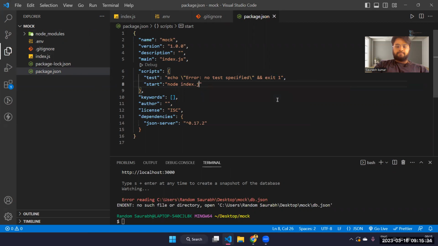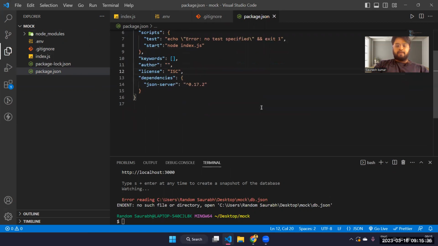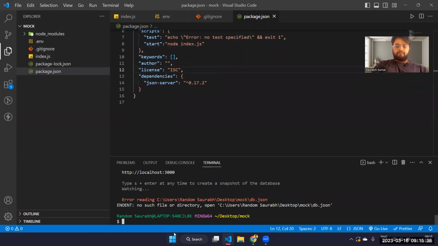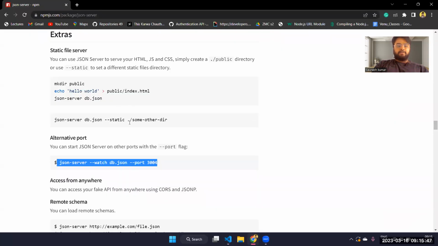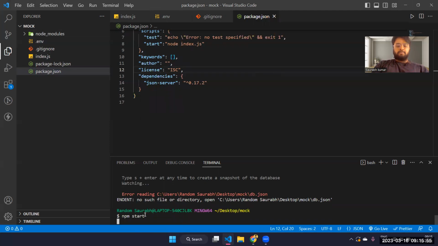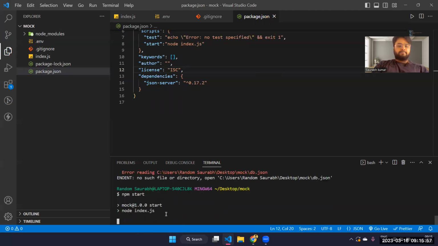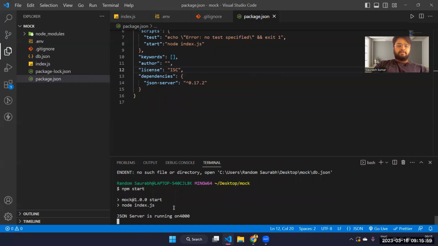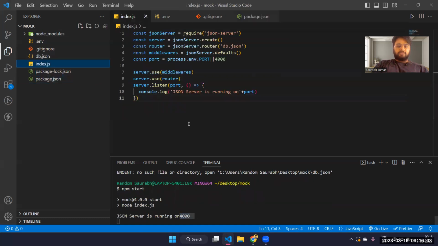So JS, and now we have to say npm start. Now this is going to run our JSON server. So we don't need that command basically. You need this command when you are not creating your own server, when you need it from the library. So just start with npm start, and you will see it is started, and it is running on 4000.